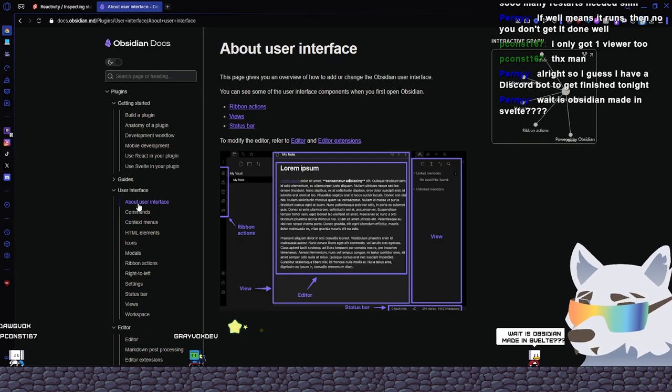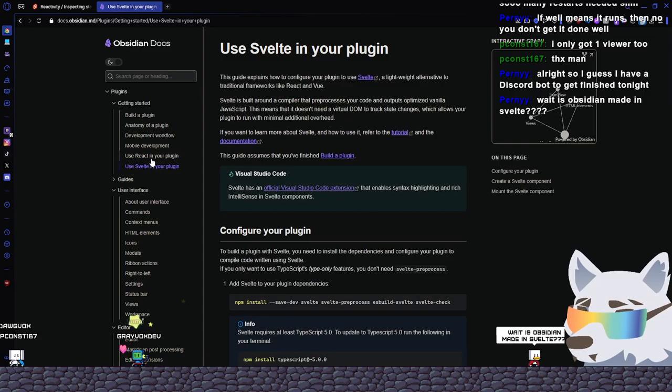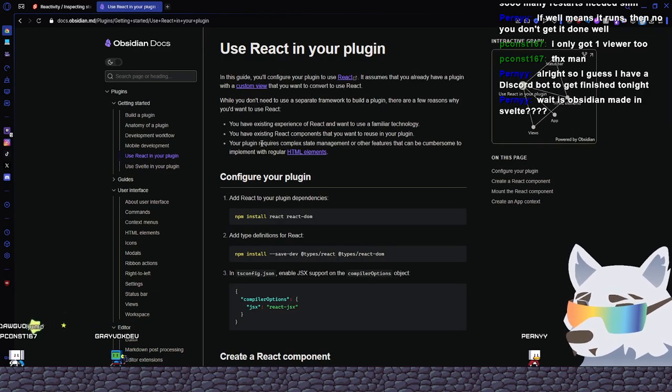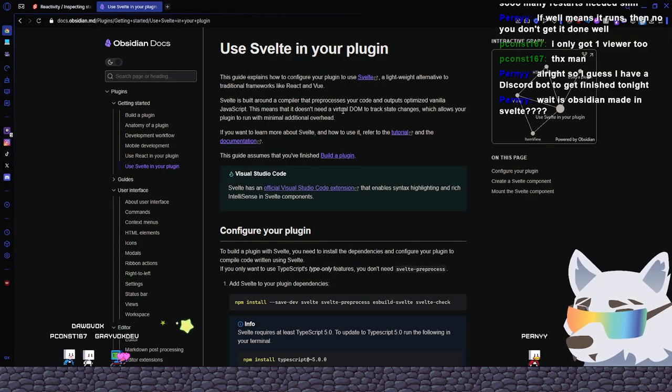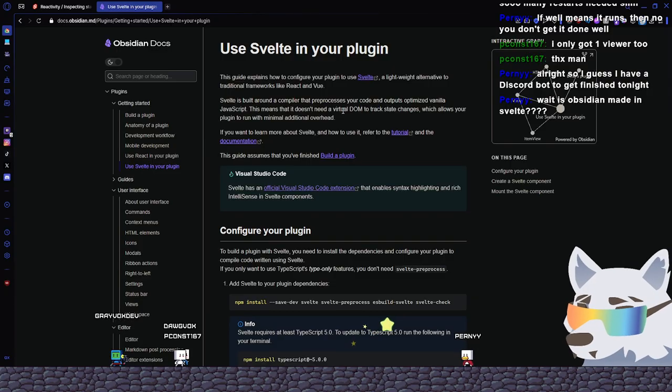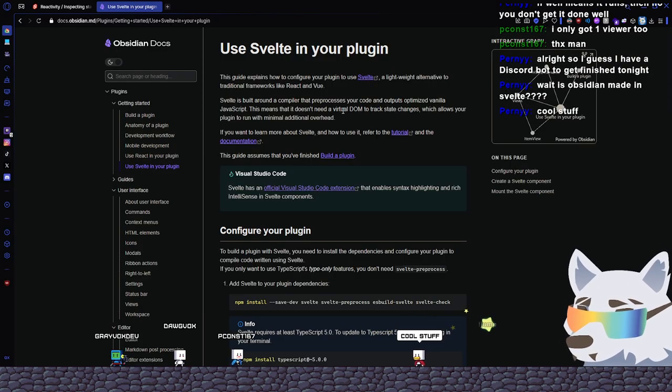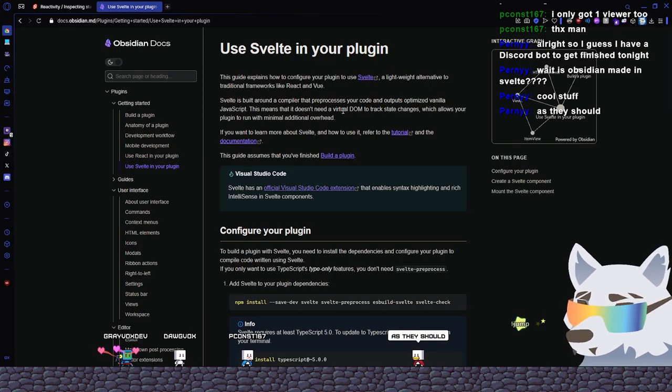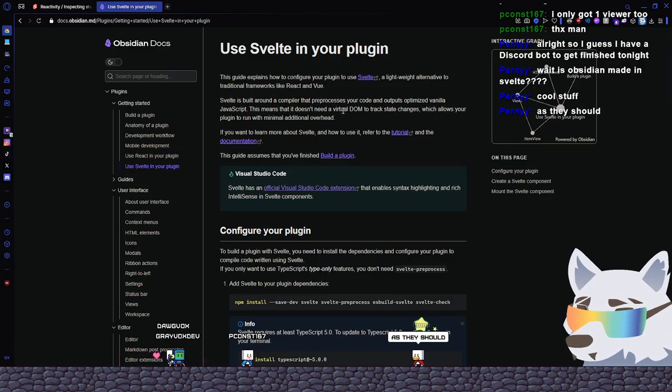Say made in Svelte. No, I don't think it's made in Svelte. I want to say it's made in React, but they have support for Svelte components. It's an Electron app. I haven't touched Electron in a while, so I don't know if you can use more than one.